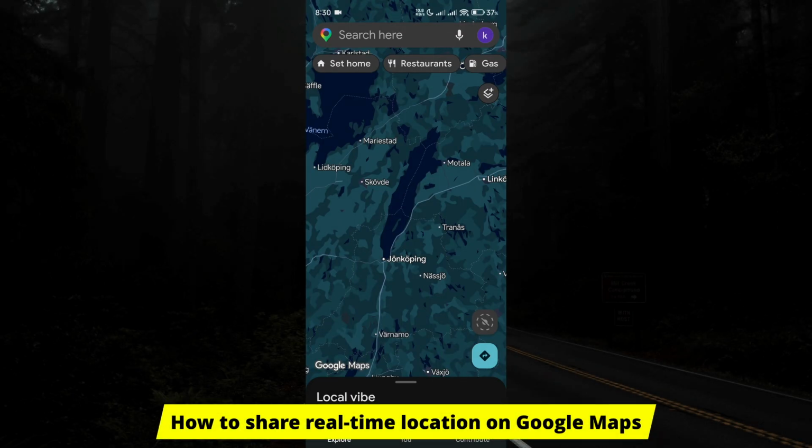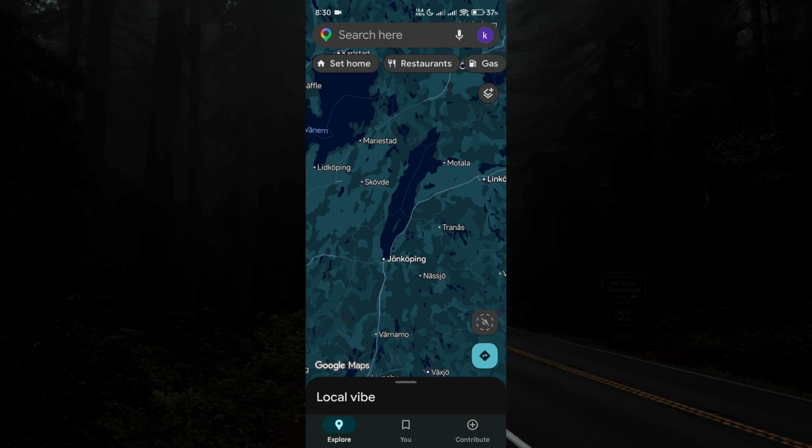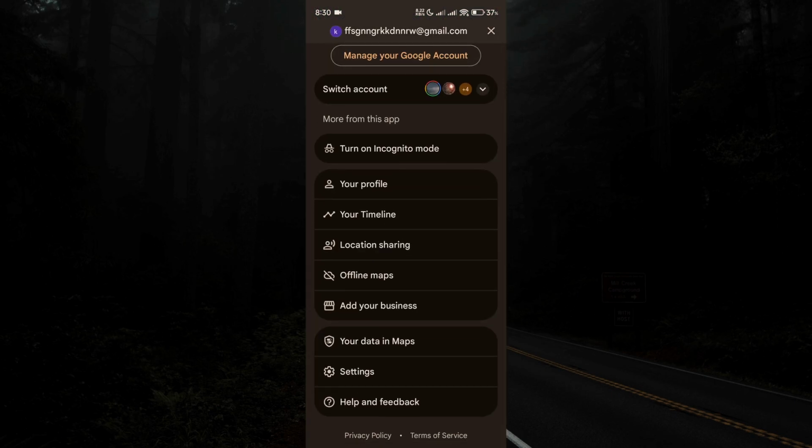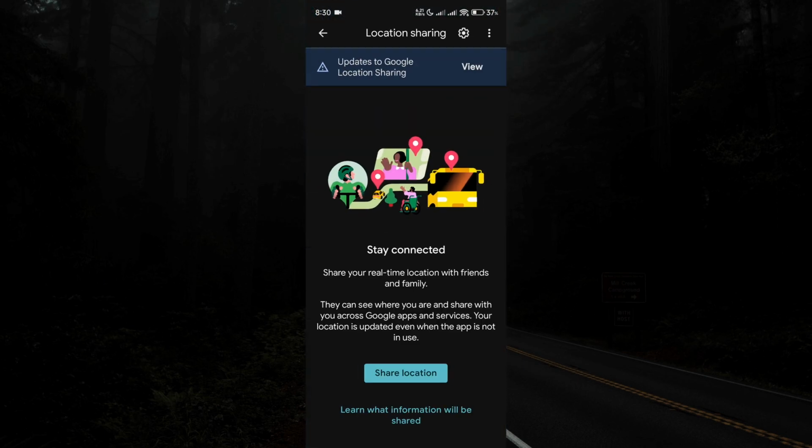In this one, I'm showing you how to share real-time location on Google Maps. So launch your Google Maps on your smartphone, move your thumb straight to the upper right corner of the interface and tap on your profile picture right over here. From the account utility menu drawer, locate and tap on location sharing, this one right here. And this pulls open your centralized tracking control deck where you can manage who sees your location in real time.